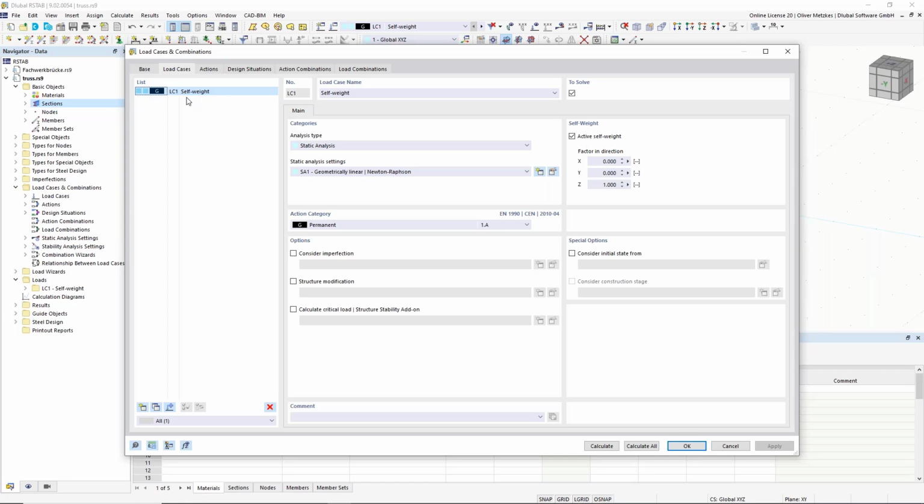I also want to create other load cases. So in my example, I first want to create all the load cases, create all the combinations, and later I want to also insert then the loadings. So first we want to go through this dialog and create all load cases and combinations.